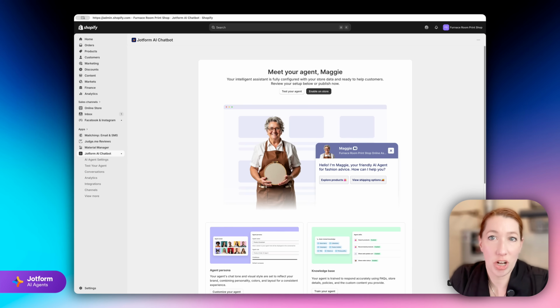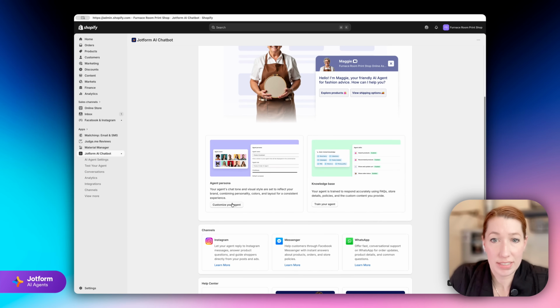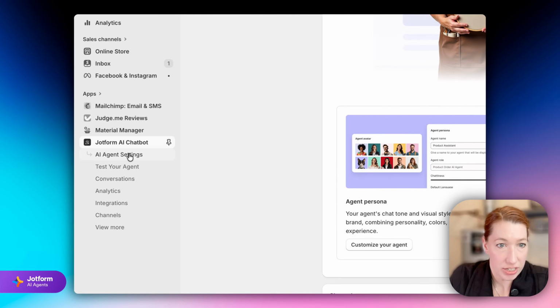The great thing is that Jotform Shopify AI Agents creates a ready-to-use chatbot for you right away. You could use Maggie here that it's made for us on our store right away by clicking Enable on Store. But you probably want to do a little bit more customization just to make sure it's set up the way that you want for your store. So you can either scroll down and click on Customize your agent here under Agent Persona, or also along the left side navigation here, click on AI Agent Settings.